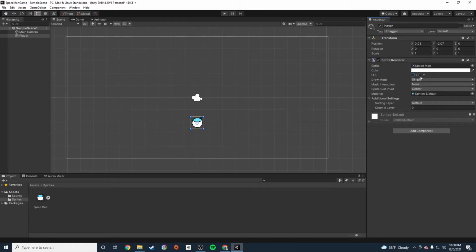I can flip my spaceman on the X or Y if, for instance, you made your player upside down and you need to flip him. Sorry, I keep referring to him as spaceman. If you made your player upside down, you can flip him here. I can change the draw mode, which we're not going to mess around with too much. As a matter of fact, most of these other options we're not going to play with, though we might need to play around with a sorting layer later on when we start putting other objects in the game. But this transform component and sprite renderer component, that's exactly what I need to start with.